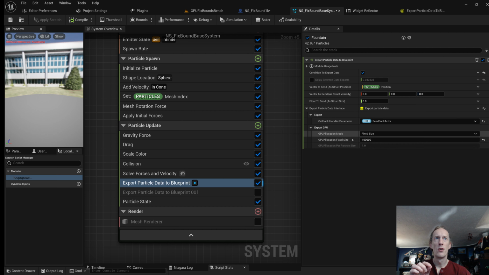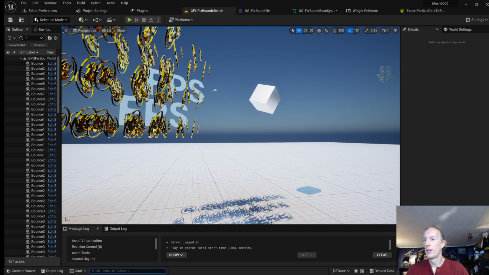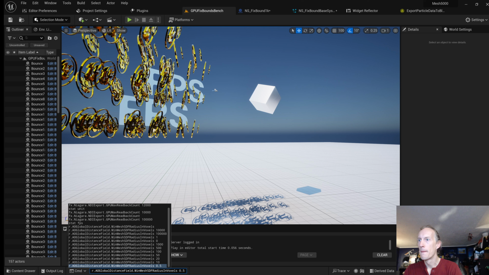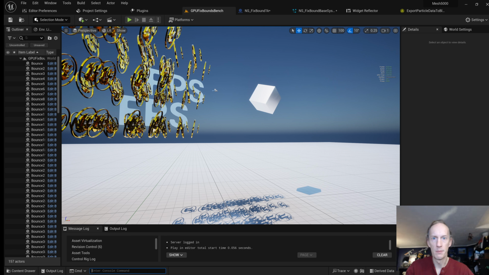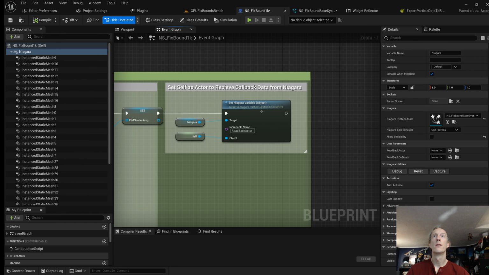Your GPU allocation modes, I'm playing around with this. You do need to fit it, and there's a console variable we'll look at here real quick. I have it at 100,000 here, fixed. And in the console variable, we have fx.Niagara.ndi.export.GPUMaxReadbackCount. By default, that's 1,000, and I've upped it to 100,000 so that we can get all of our particles out in C++.